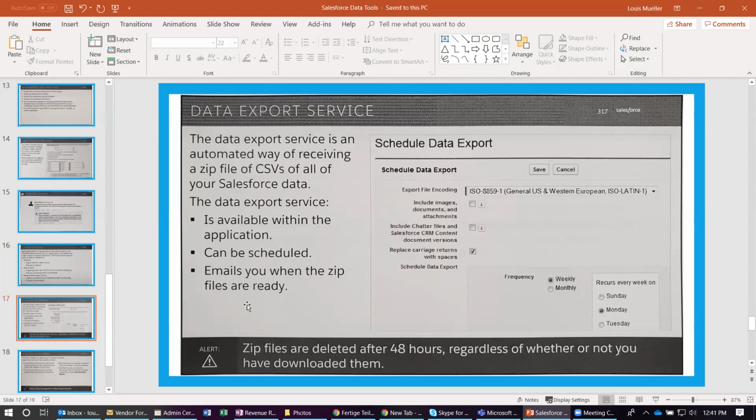One thing they point out here is that the zip files will be deleted after 48 hours, no matter if you have downloaded them or not. That's probably a good thing to point out.